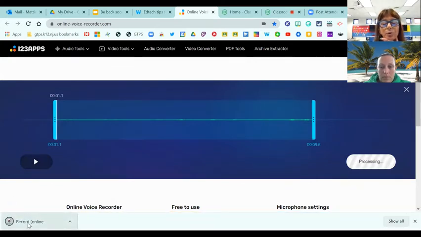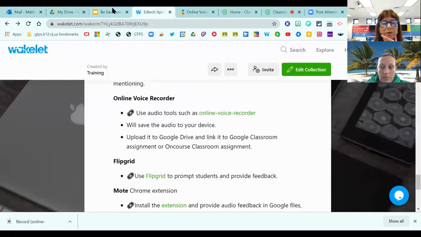When you save it, it downloads to your local computer. At that point, you have to upload it to Drive and share it with the kids through a link, so you put the link in Google Classroom or in your on-course assignment. It's a good tool, but because it downloads the file, you still have to upload it to Drive and share the link with them so that they can listen to it. So it might not be the most efficient tool to use, but it's still an option.